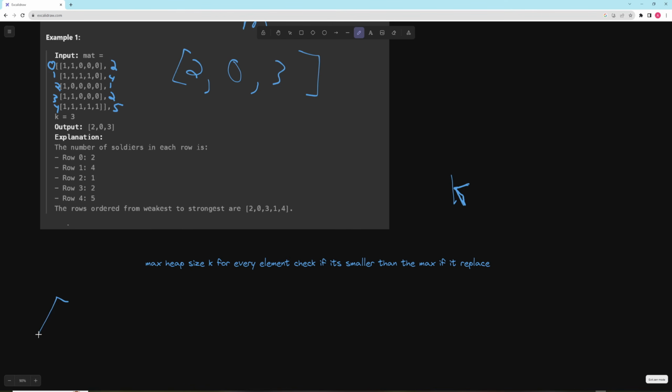Okay, so we're going to have a max heap. It's going to have nothing at first. So we're going to look at this first element. We're going to say, okay, so this is size 2, right? This is 2 ones and row 0. Right now we don't have, so let's say k is 3 in this case. So right now we don't have anything in the heap.